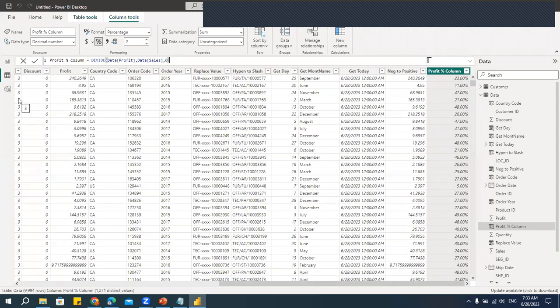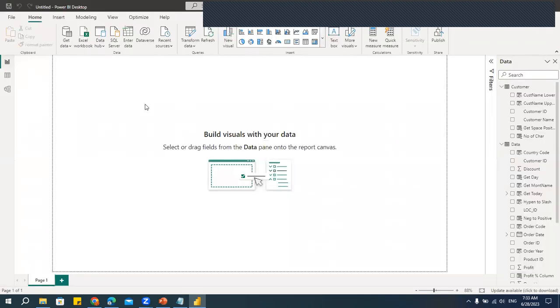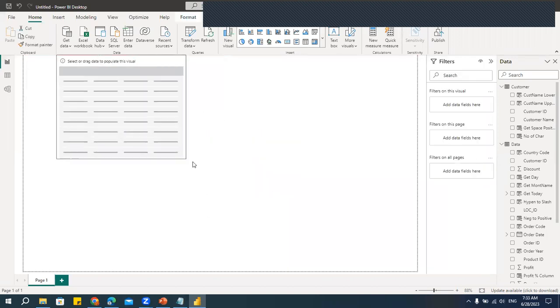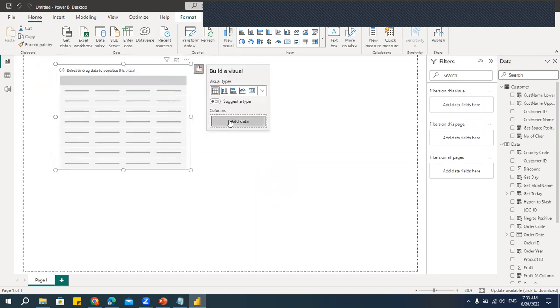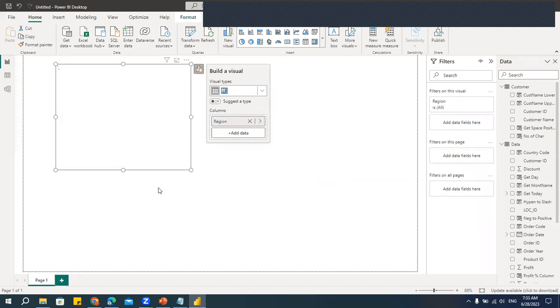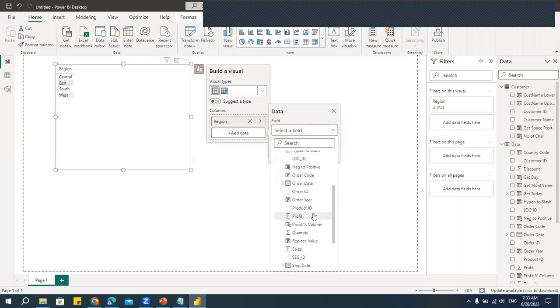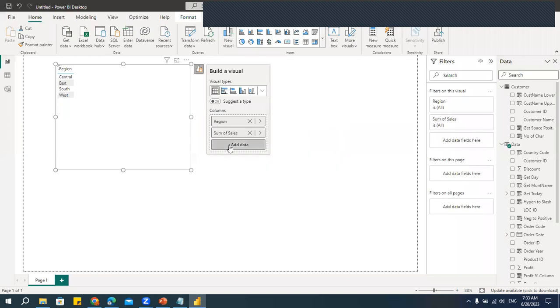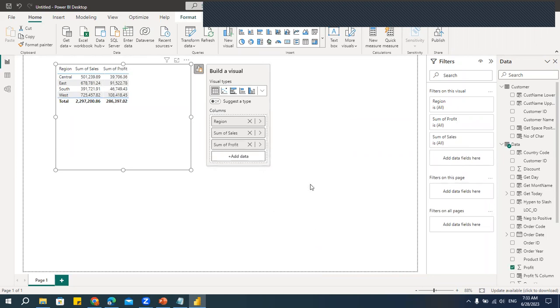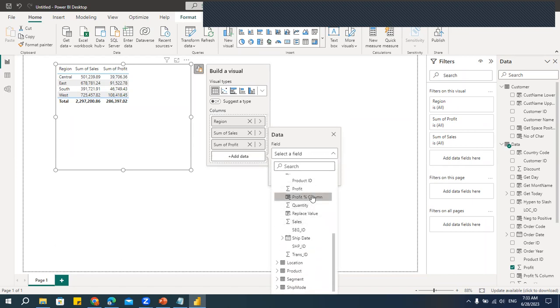Suppose you want to create the reports out of this, I want to get this profit percentage. What I'll do is I'll go to this report view. Let me take one table, and then here we'll try to create one report. Okay, all of you please listen to this carefully. I'll go here. I will select, say, region. Then let me select the sales column, and then I'll select profit, and then I will select profit percentage.